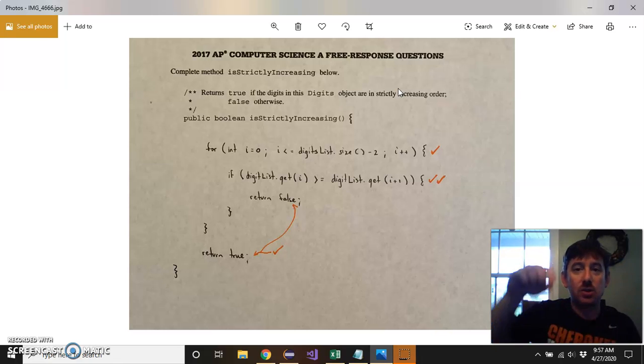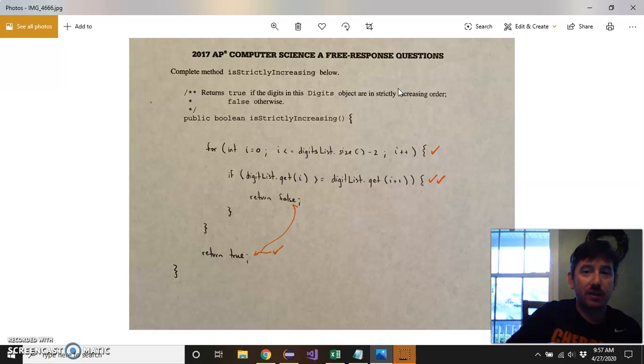But if you have two numbers in a row that are the same, you fail. Obviously, if you have a number and then a smaller number, you fail. I want the numbers to be strictly increasing. So this is worth 4 points here. We're going to get 1 point for comparing at least one identified consecutive pair of elements in the array list. That is me. I'm giving myself that point right here.